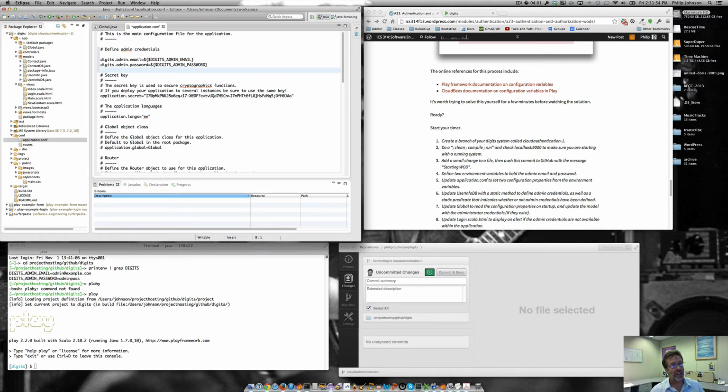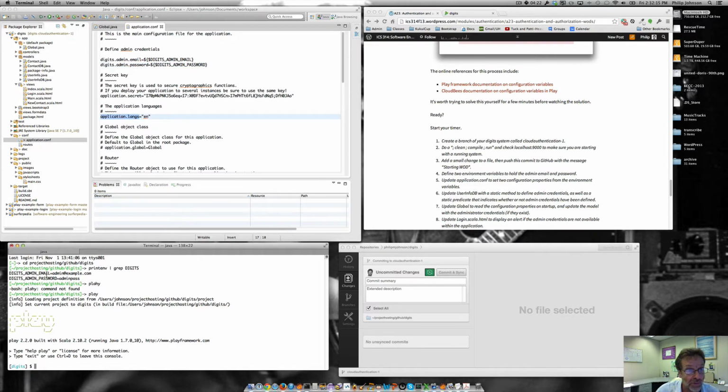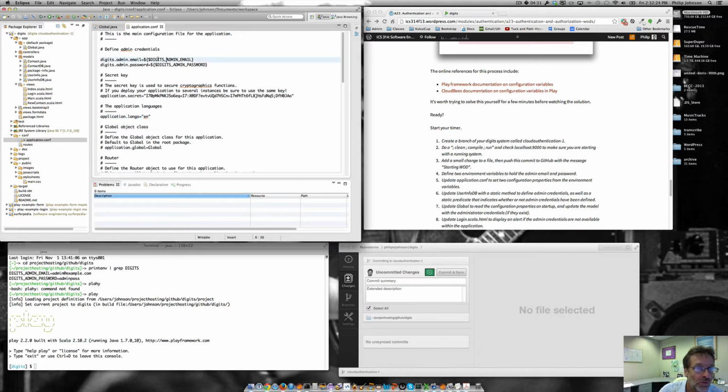So now in the application.conf, we've just defined a Play configuration property or variable called lowercase digits.admin.email, because that's the way the other ones are done. The reason the environment variables are uppercase is because that's the standard way to define environment variables on the operating system. There's no good reason why this is uppercase and that's lowercase other than just conforming to the style of the original. So we've defined these two admin credentials in the application.conf file.